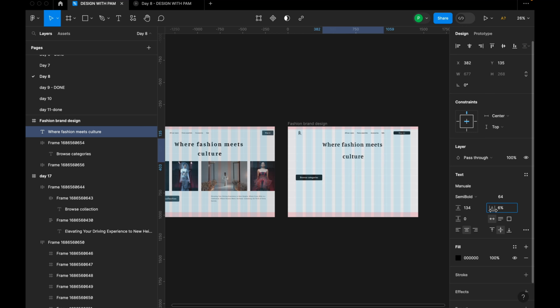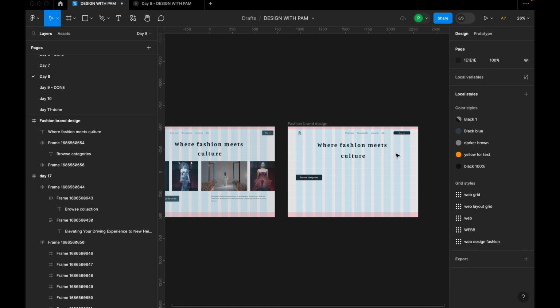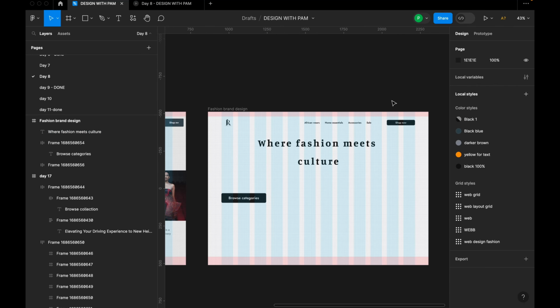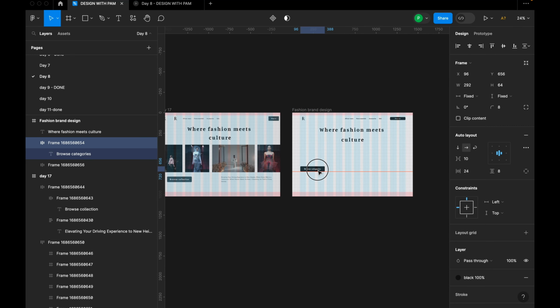Okay, so for the letter spacing, let's increase it up to 14. I think this is good. Let's reduce the line height a bit, change this to bold, and let's select this and center align it from here. All right, we're getting there.